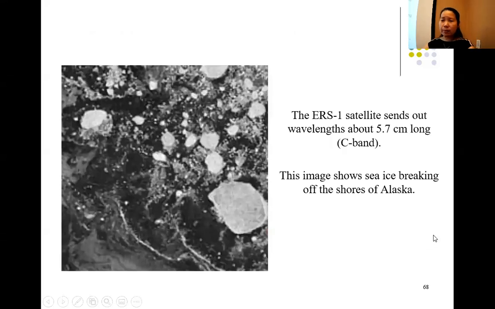So this is an example using the ERS satellite, a microwave data set centered around C-band, around 5.7 cm. This image basically shows sea ice breaking off the offshore of Alaska. That is an example of how radar images can be used to study these kinds of snow and ice, and how we can separate it from other features.